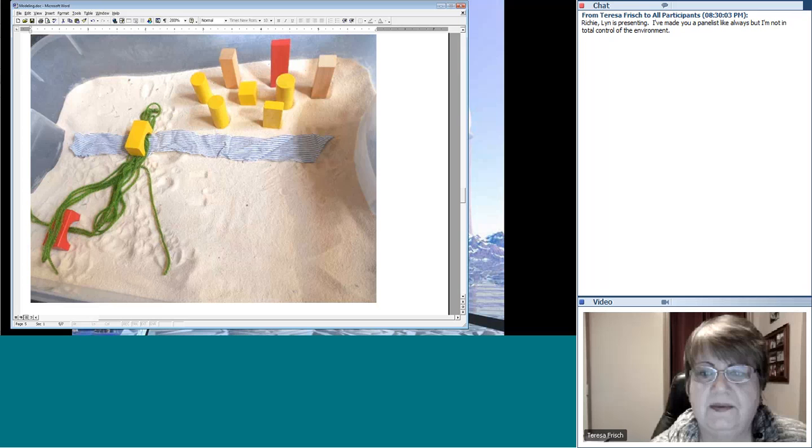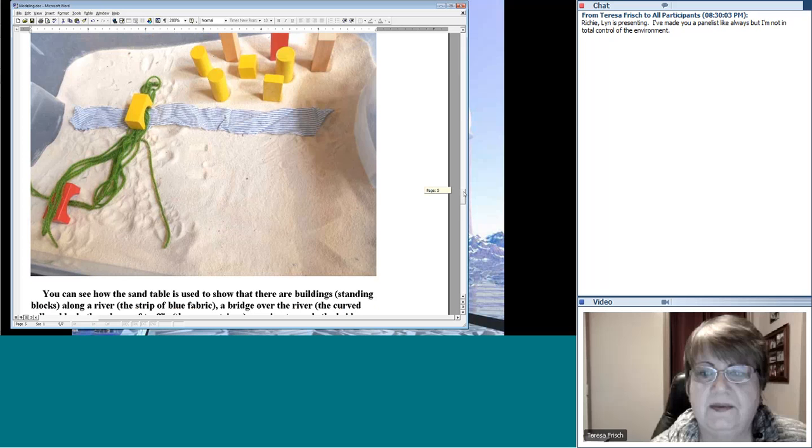And so this is a three-dimensional model. We went out to White Sands, got some sand in a big bucket, and that's what we use for the sand table.